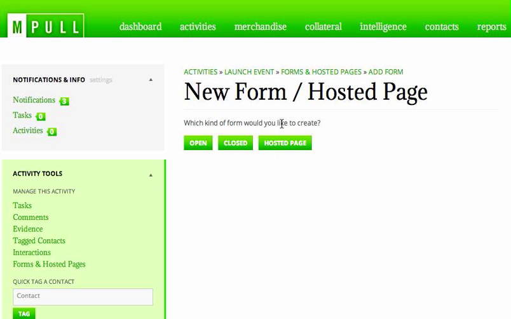The third type is a hosted page, and this type of page has no form elements, so you don't have form fields such as email address, will you attend, and so on. It is just a web page. Maybe you can upload pictures from the event after the event and put them on that page. For this example, I'm going to use a closed form. So I select closed form.